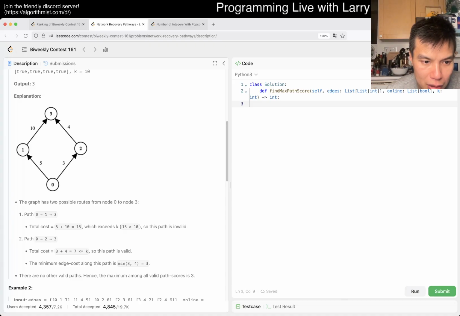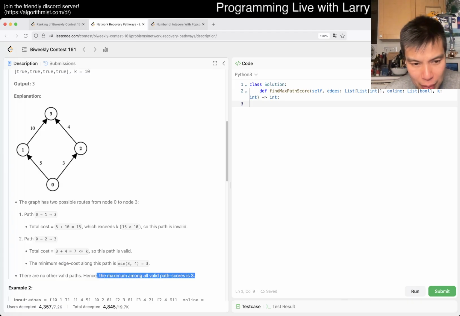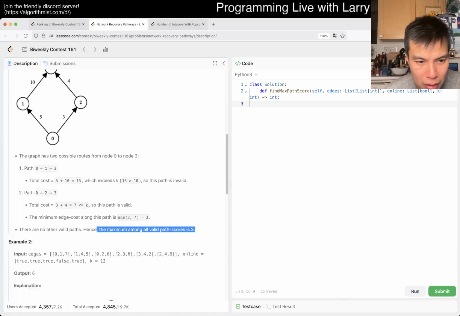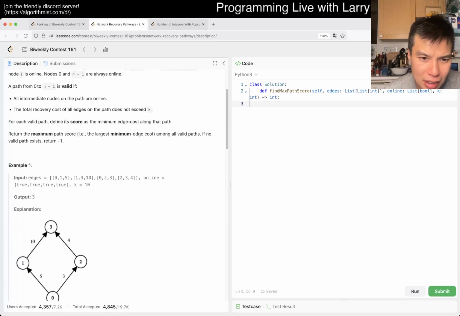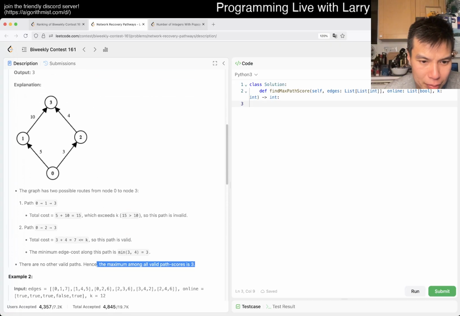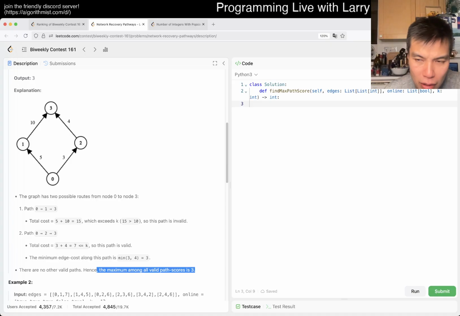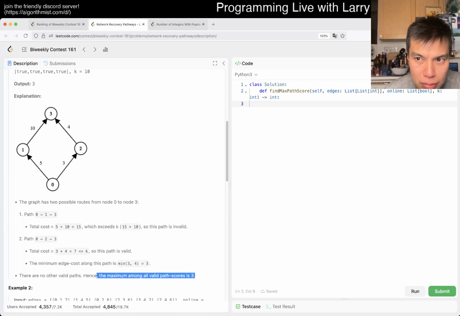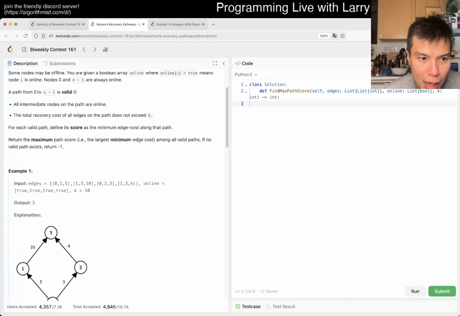Min cost. Okay, total cost is 7. The min edge cost is 3. The maximum of all valid paths. I mean, this sounds like just a regular BFS problem, but it's just so hard to read for some reason. The min edge cost along this path. What if there are multiple paths?